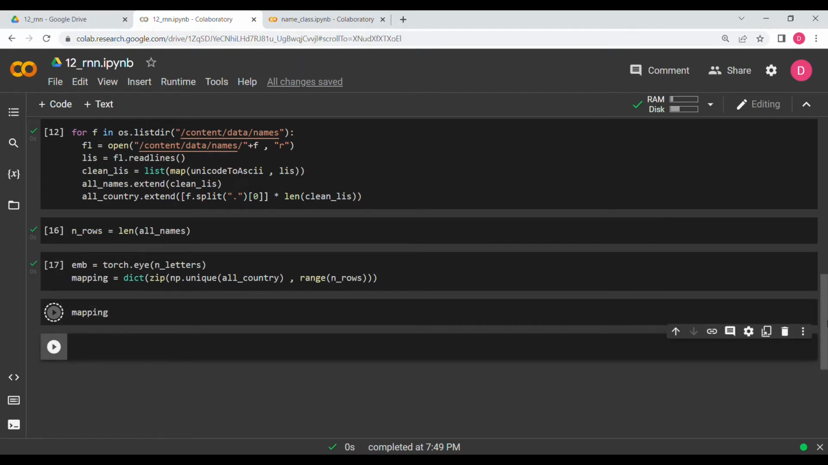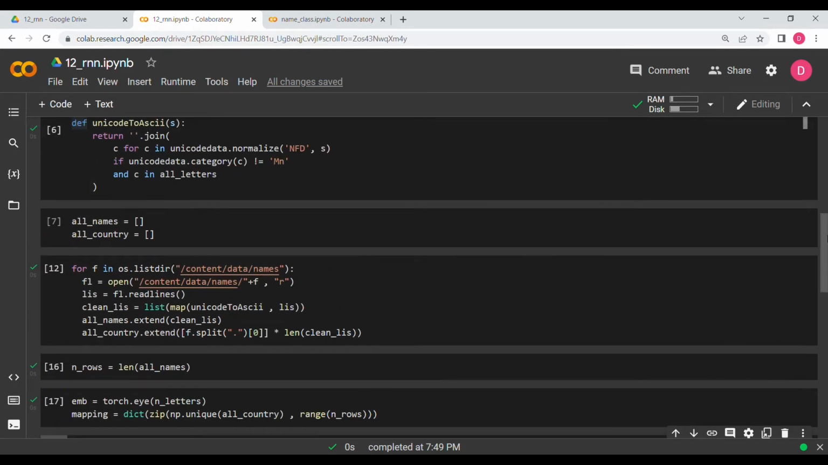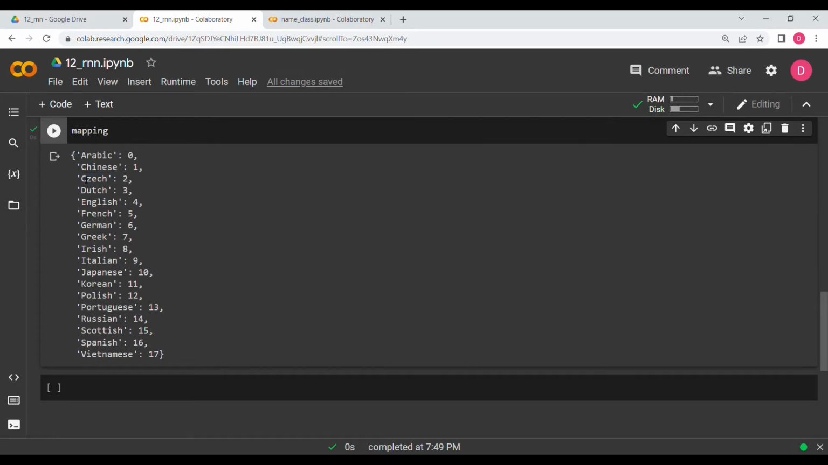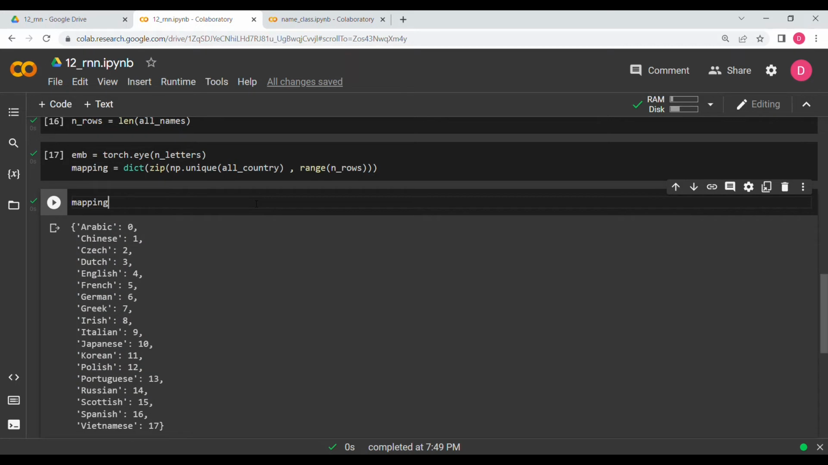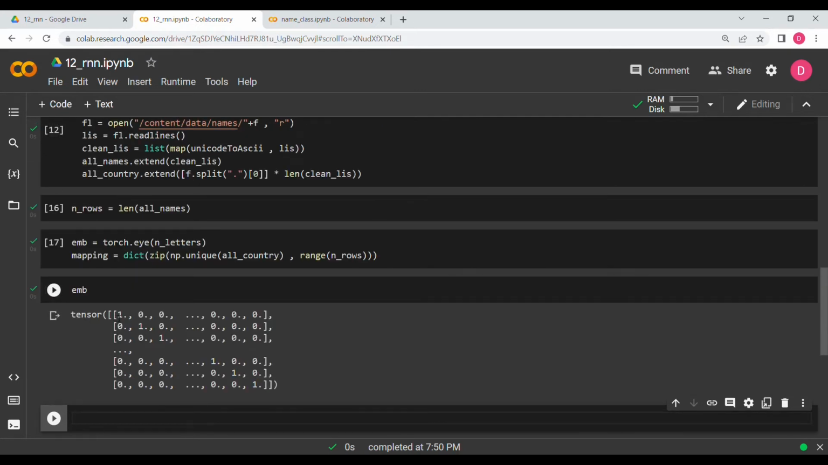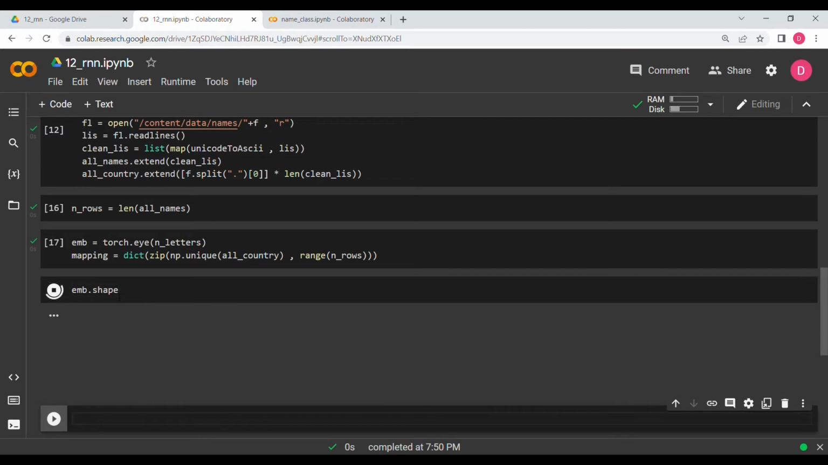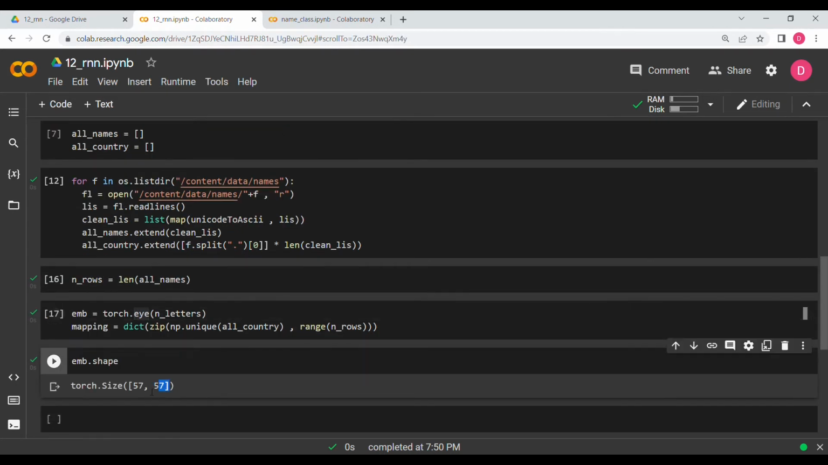So mapping is basically Arabic gets a number 0, Chinese gets 1, Czech, okay, finally I am corrected in the video itself, you don't have to write it down in the comment section. Then Dutch is 3, English is 4, and so on. So every country has gotten a unique number. This will actually help us in cross entropy, making the loss function. And if you want to see the embedding, we will see it out here. You can see 1 1 1, and again here 1 1. So this is basically a 57 cross 57 matrix. If you see the shape, emb.shape, it is a 57 cross 57 identity matrix, which we will be using as one hot vectors.